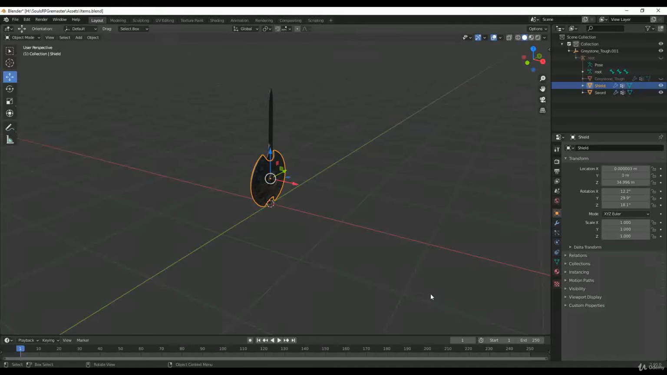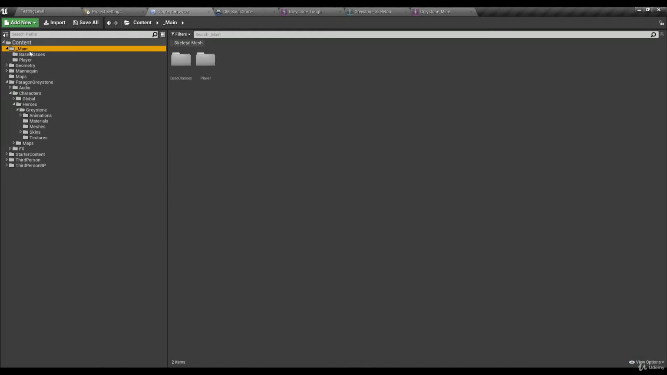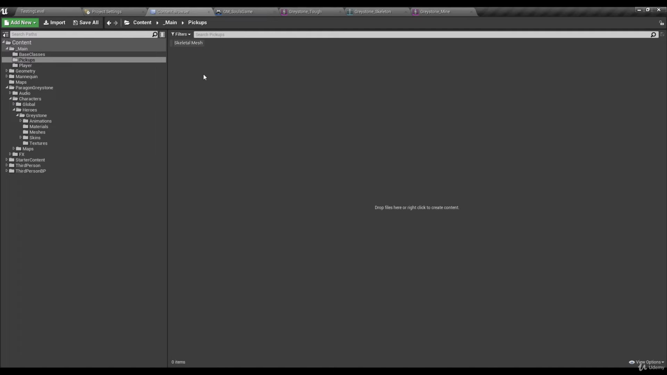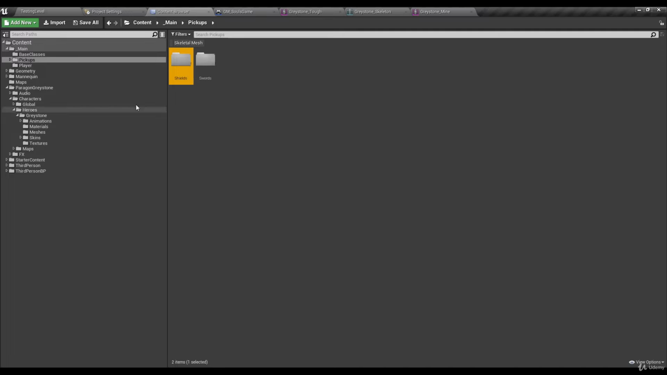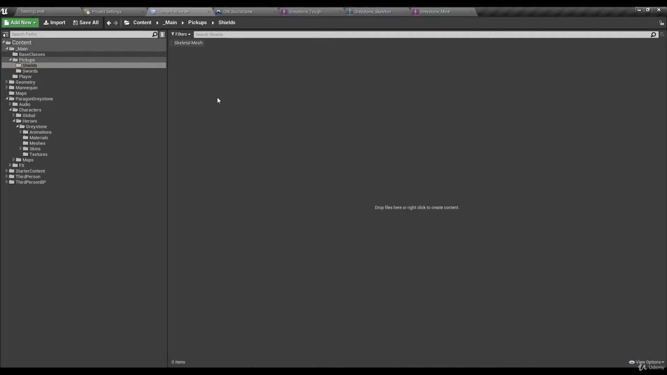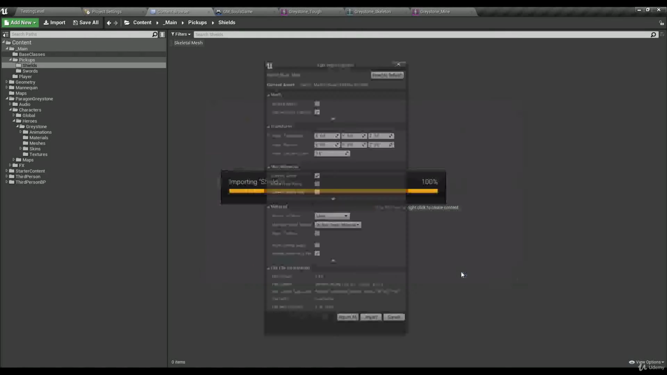So you can get an idea of how you can have just tons of different items now. So now back in our project here, under the main folder, I'm going to create a new folder, and let's call it pickups. And I'll make a new folder for swords, another folder for shields. So we're just getting organized here. So in shields here, I'm going to import our shield 01.